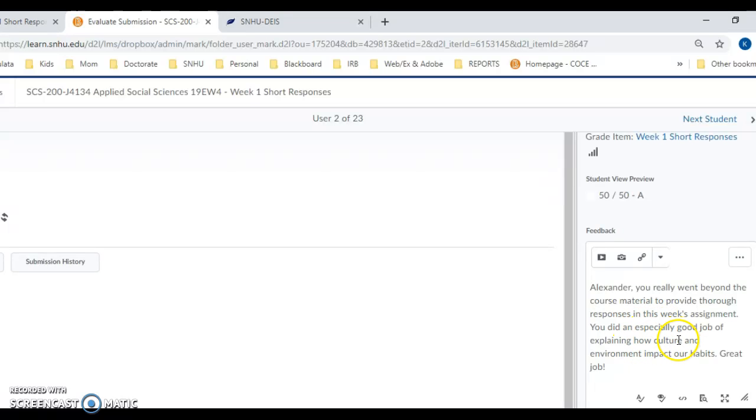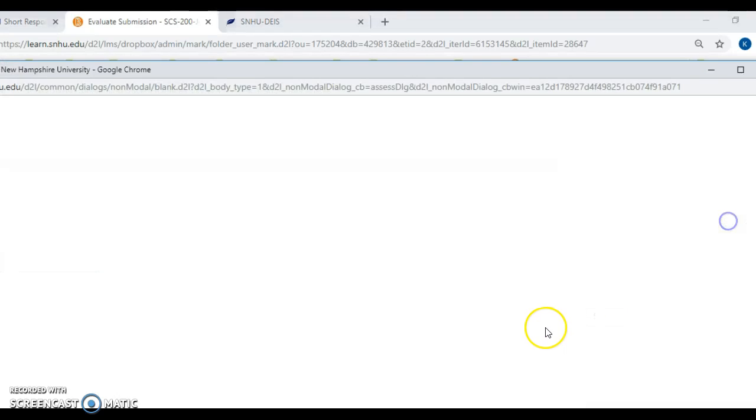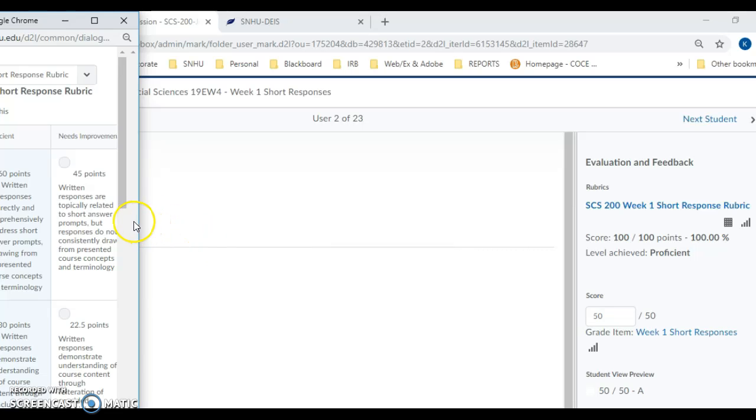You did an especially good job of explaining how culture and environment impact our habits. This is great. What I would do next time is I would say, Alexander, see the rubric for my feedback. I would take this particular sentence and I would put it in the spot in this rubric where it works.